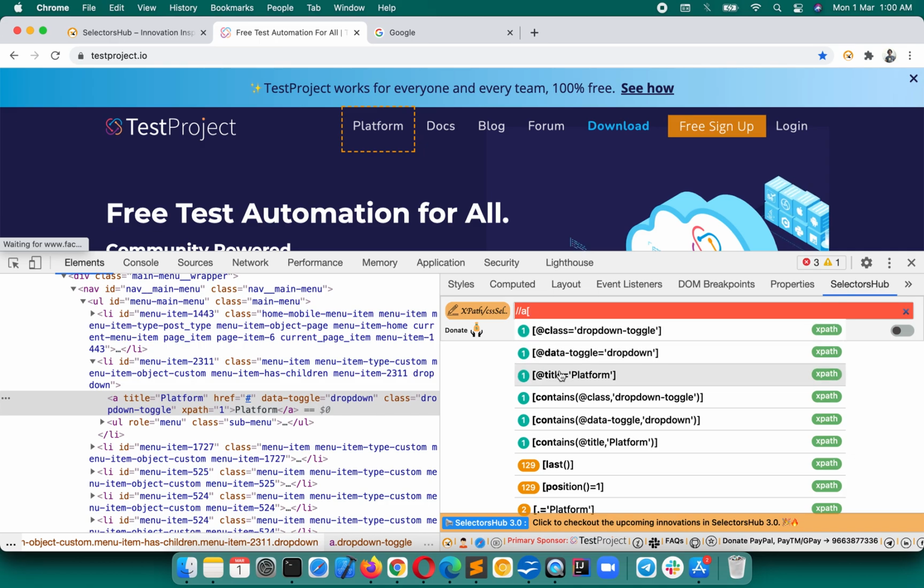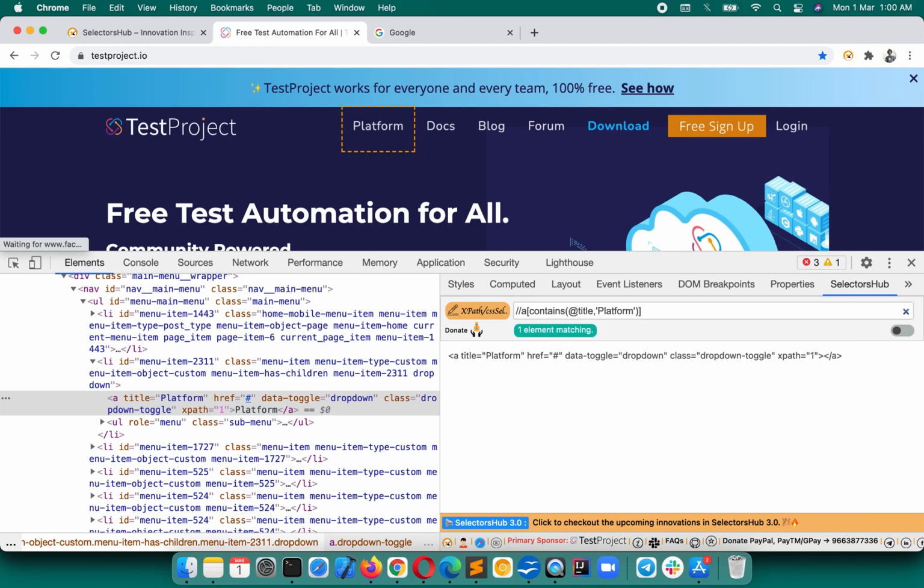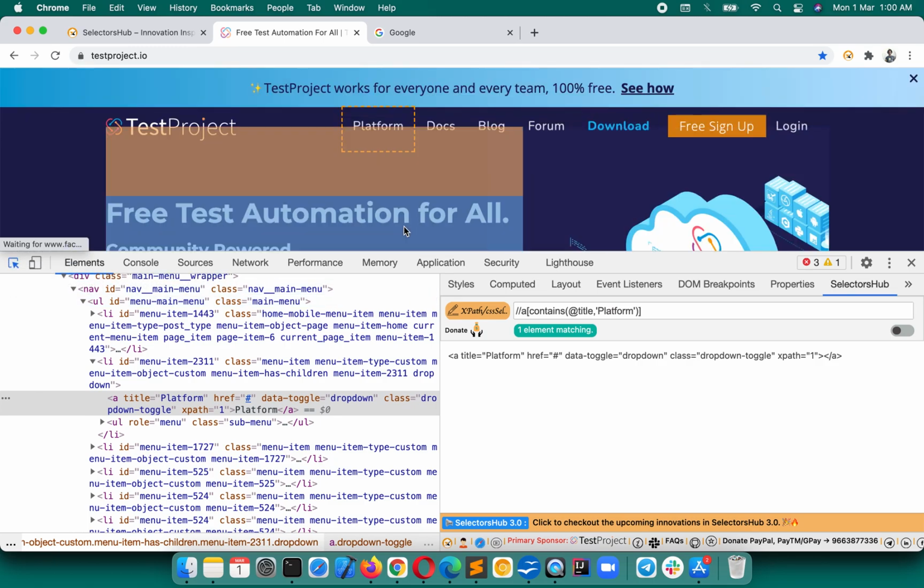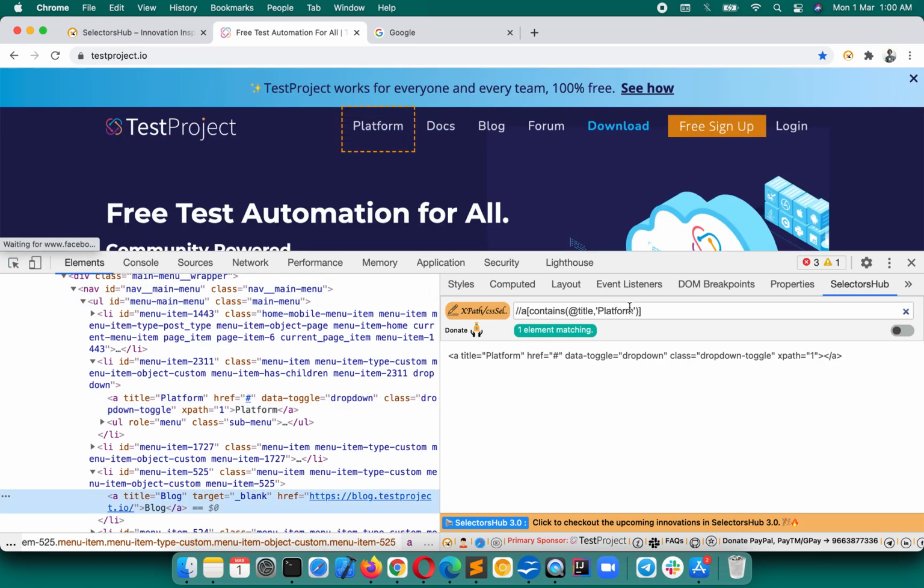Then as soon as you start typing something else, in a smart editor you will get auto suggestion here. Then you have @title is equal to platform. Whatever you want, you can use this, and of course you will try to choose the unique one. So let's say you choose this one, and this is how you can build your own XPath for any of these fields you want.